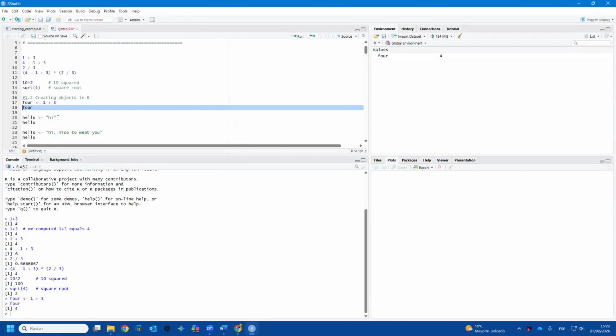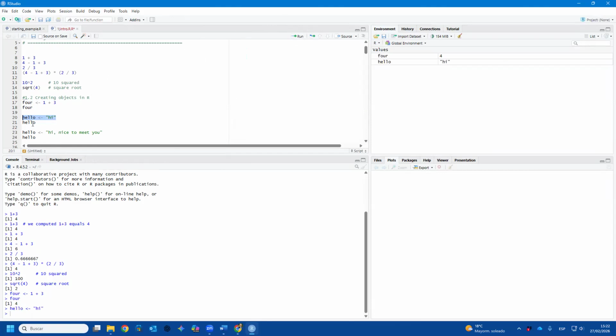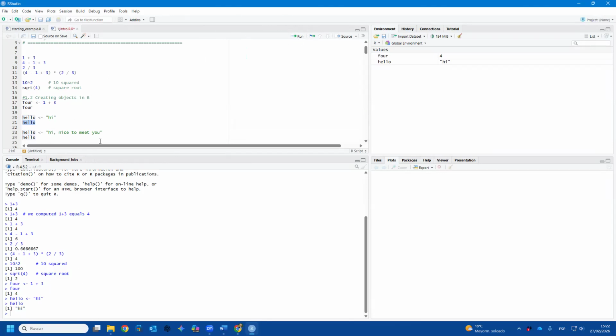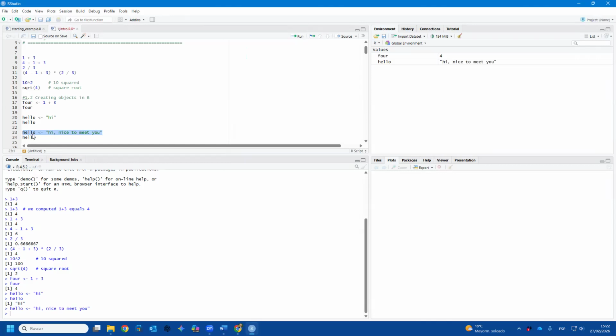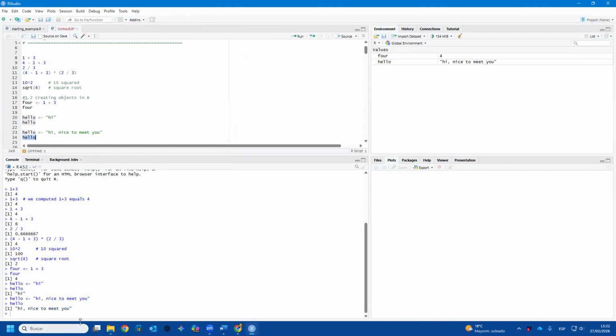We can create other types of objects, such as textual ones. Hello. We store in hello a text which is between quotes. You run it and it's stored. But now when you say hello, the computer returns hi. We can actually substitute that. Hello. Hi, nice to meet you. We store it. And now when we say hello, run, the computer answers, hi, nice to meet you.